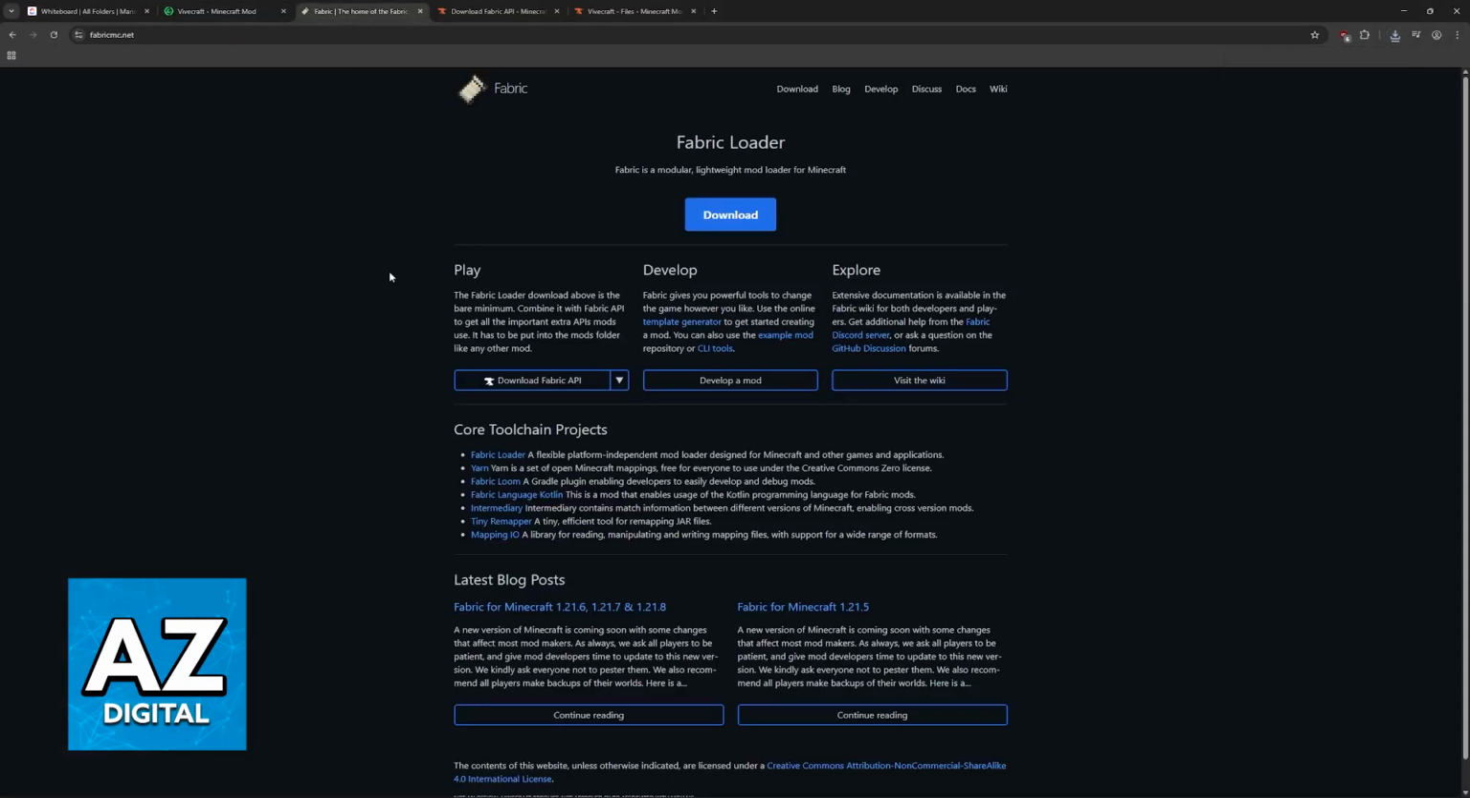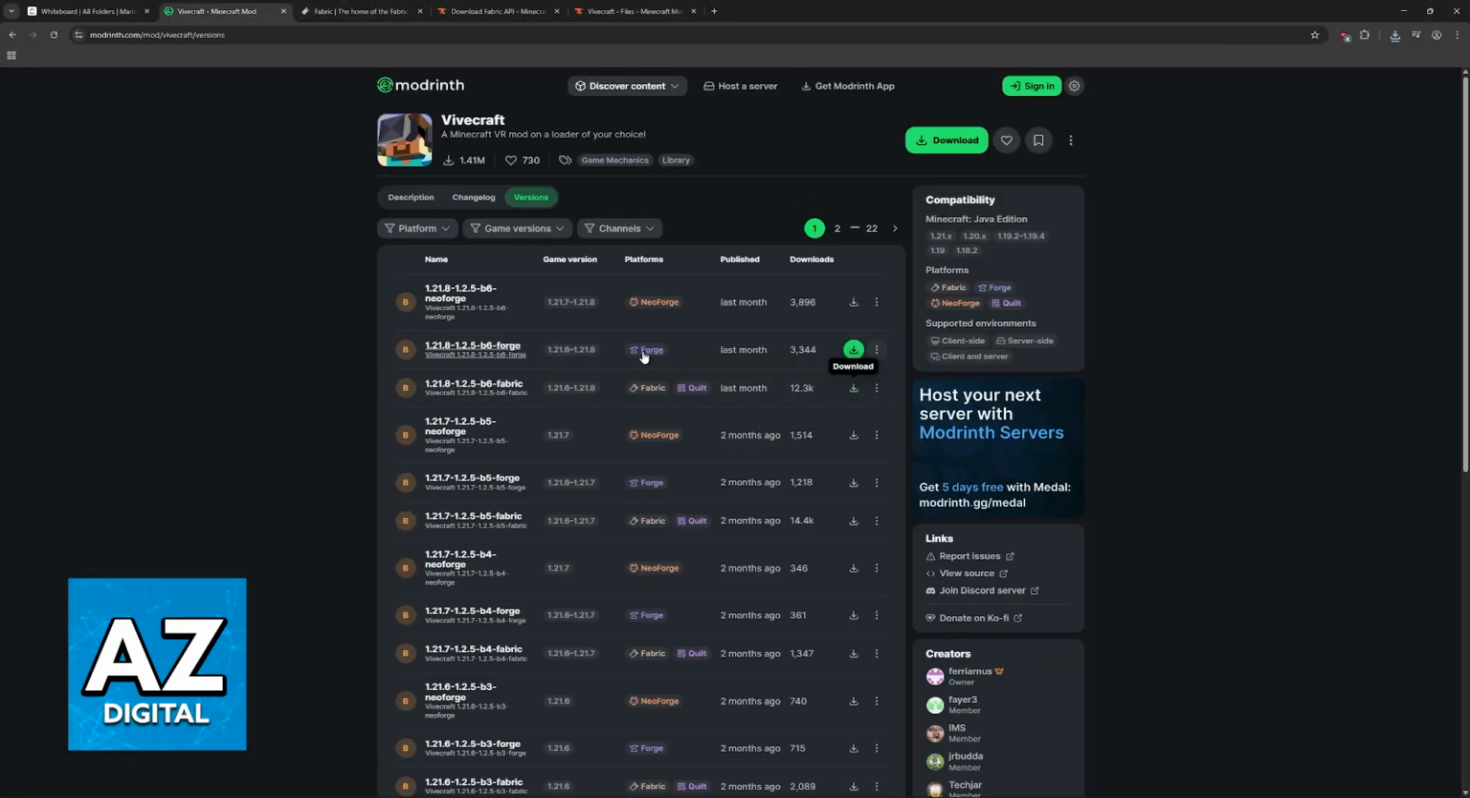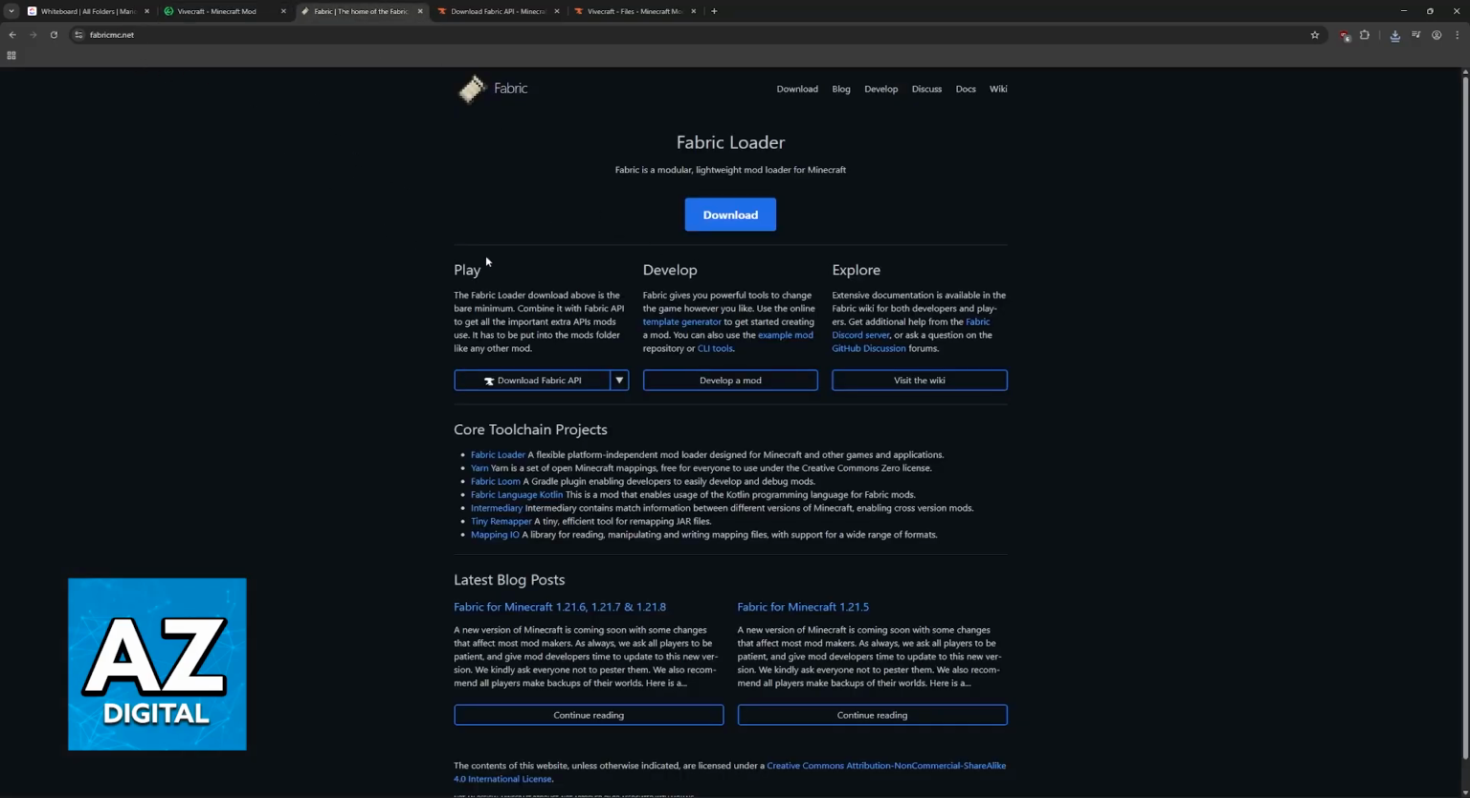Now, you will also need to download Fabric, or alternatively Forge, NeoForge, Quilt, whatever you prefer. If you want to use Fabric, go to fabricmc.net, download the launcher, and also click on Download Fabric API. Both of these things are needed.